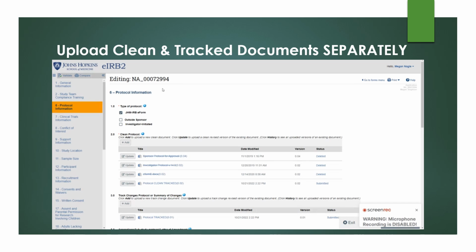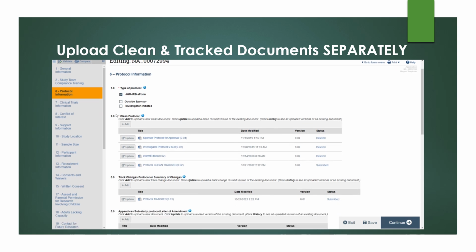On this slide, we will be demonstrating how to add and update documents in the eIRB application from your perspective. In this example, we will be using Section 6 protocol information. As you can see, item number 2 says clean protocol with an asterisk. You have to add a document there, required.